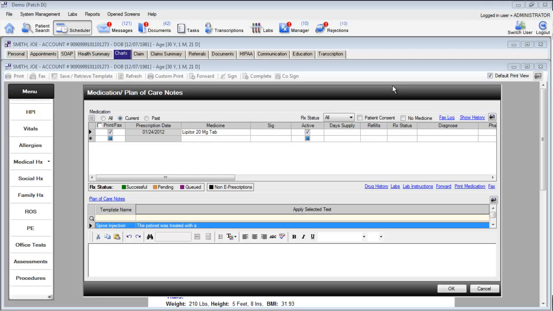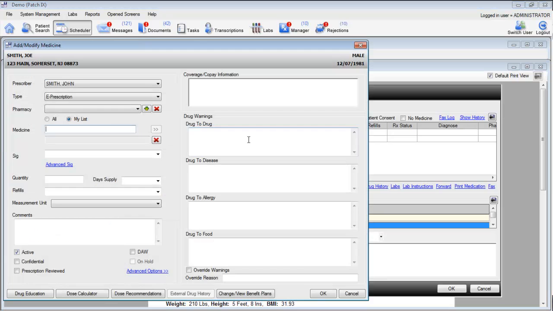Let's take a look at how we can prescribe new medications directly from this window. To send a medication for a patient, simply find the row that has the asterisk, which is the New Medication row, and click into the Medicine section. This will open up the Add Modify Medicine window.